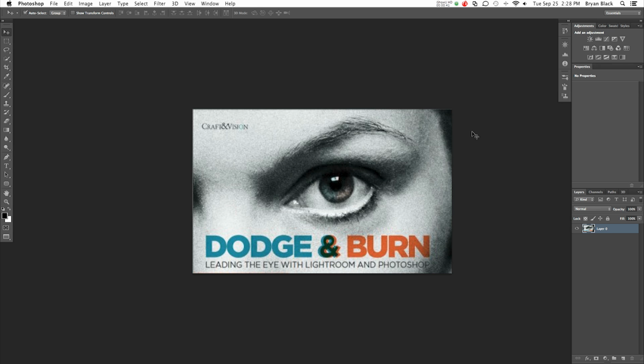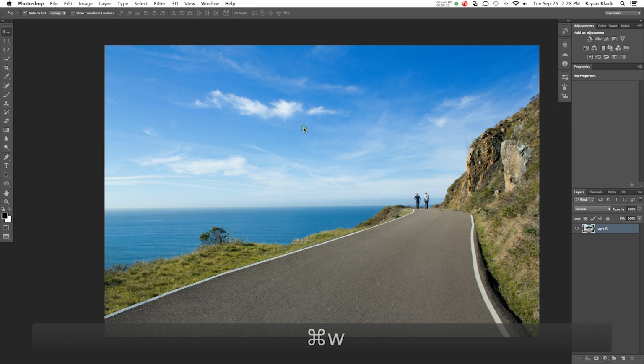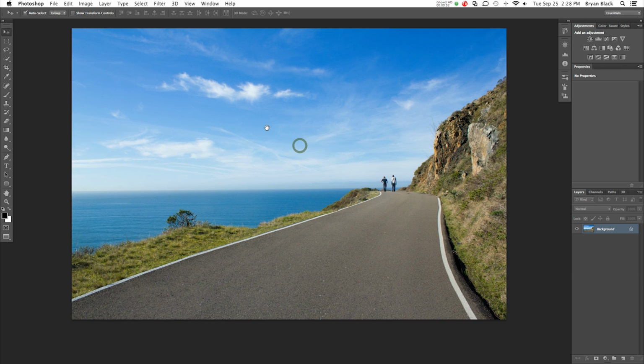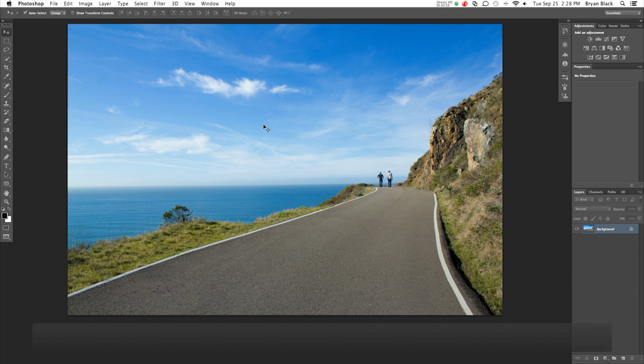So today I'm going to show you what dodge and burn is, where it is, how to use it, and how to get creative with it. I have a few images here I'm going to work with. I chose all these images personally out of my collection to show you how dodge and burn can effectively make your images look better, add contrast, or enhance them in some way.